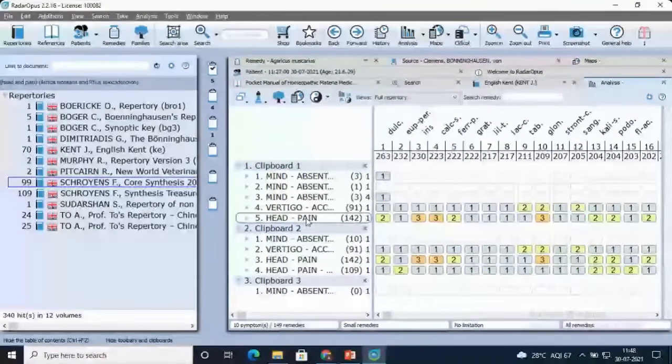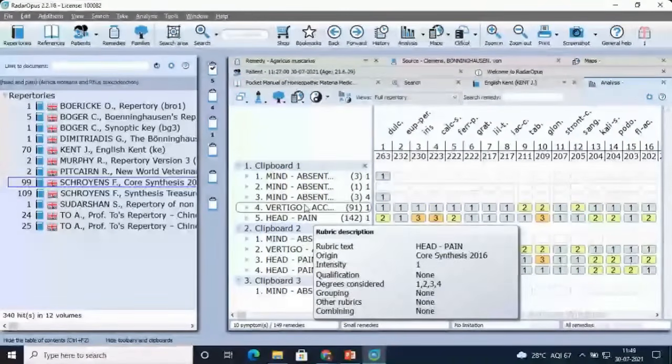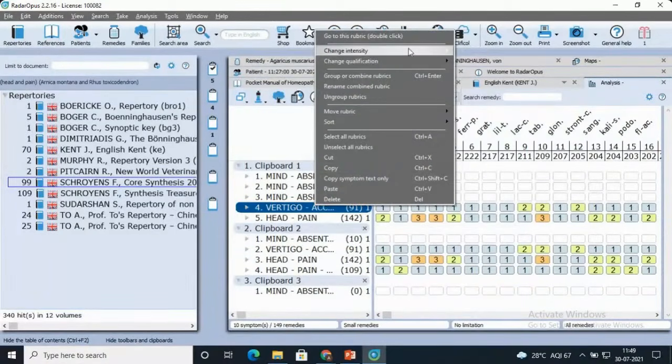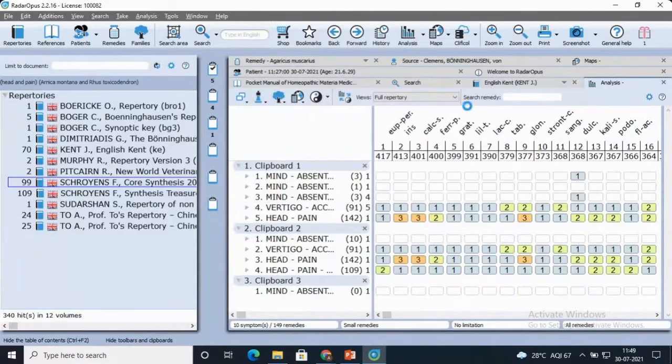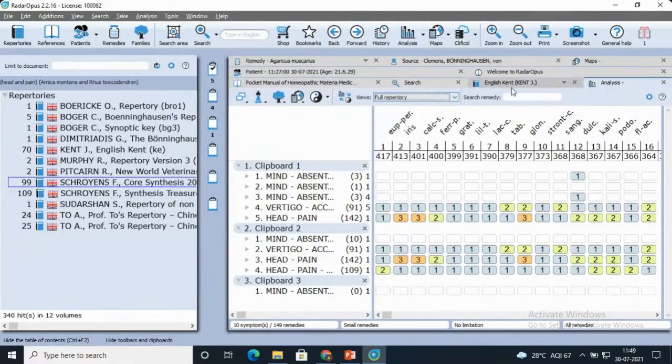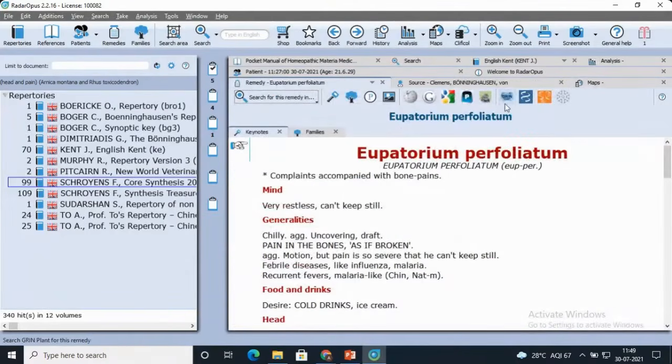You can move any particular rubric up and down according to the preference. You can change the intensity of any particular rubric, and you can see now Euphorbium is coming on top since I changed the intensity of this particular rubric. Then you have the repertory view in here also, and you can search any medicine in here. You can also read about the medicines by clicking on them, and you can compare them.